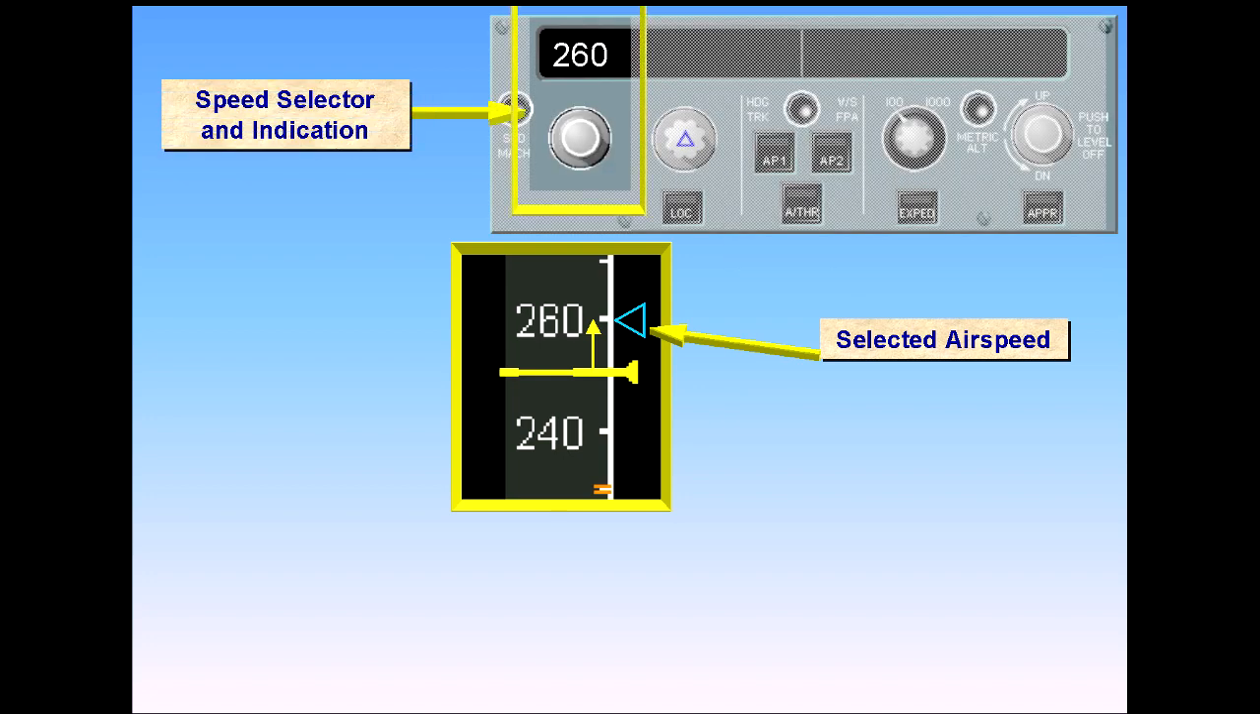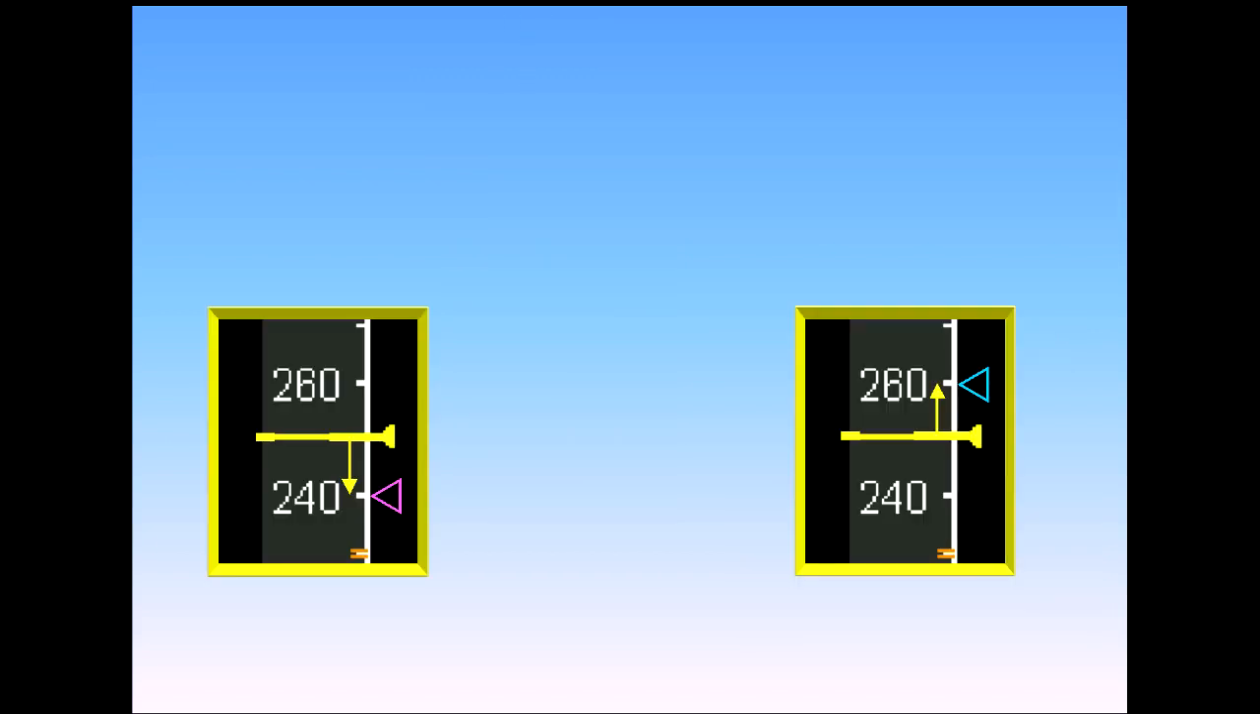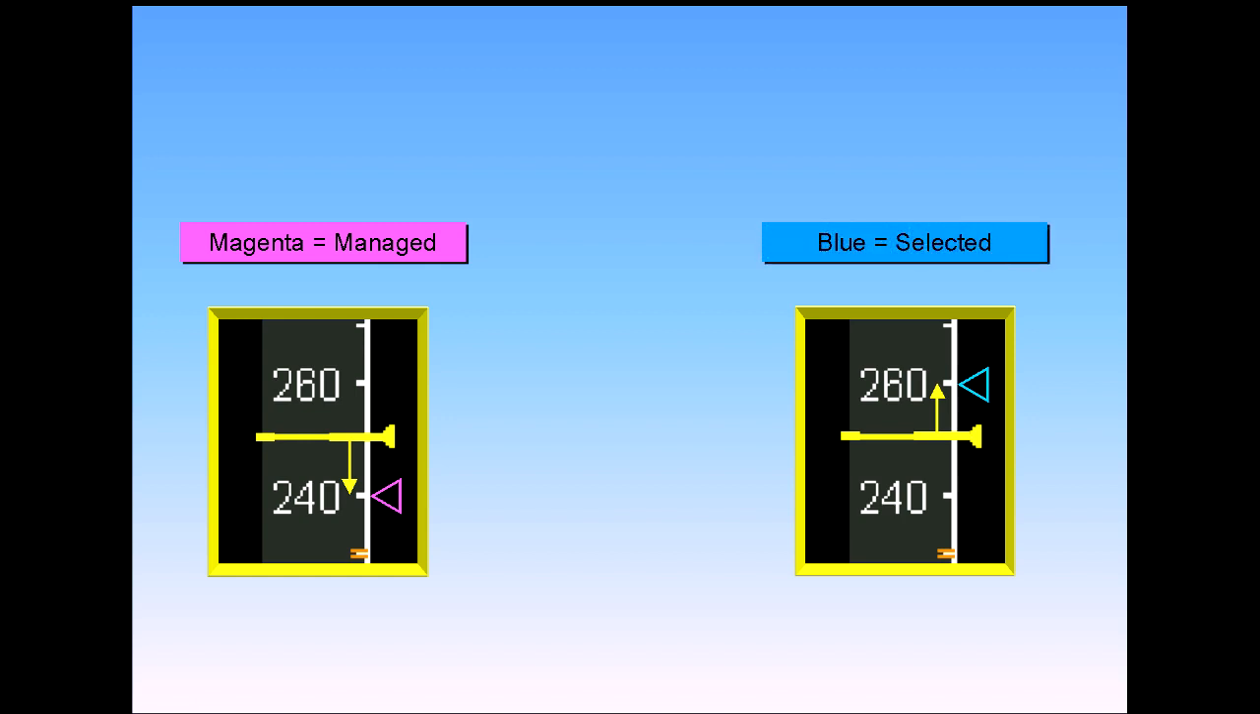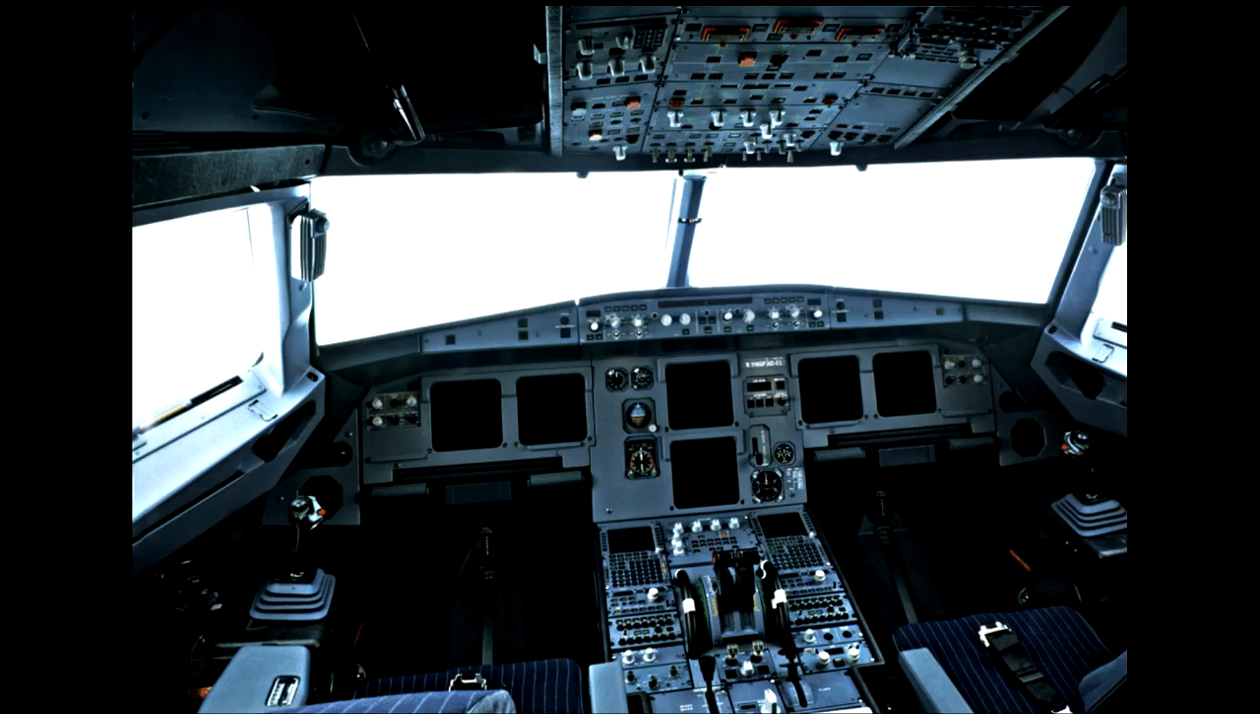Manual speed selection is achieved by a rotary selector on the FCU panel. Just above the selector is the indication of the selected speed. As a general rule on the PFD, a magenta indication means managed and a blue indication means selected speed. You will see this in the examples that follow. To understand the various other indications on the airspeed scale, we will run through a typical flight profile. We will assume a departure with the flaps in position 3. You will learn about the various flap and slat configurations in the flight control modules.